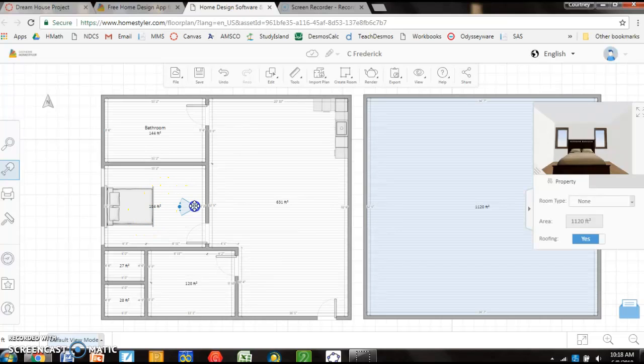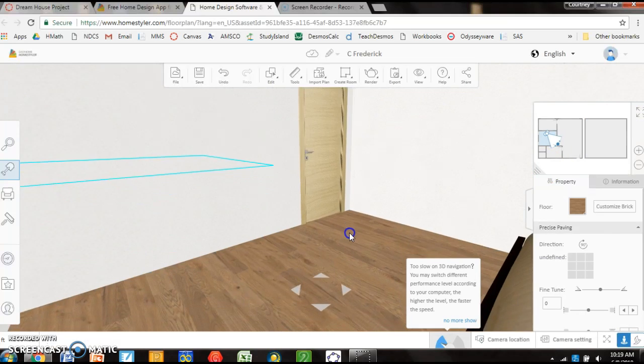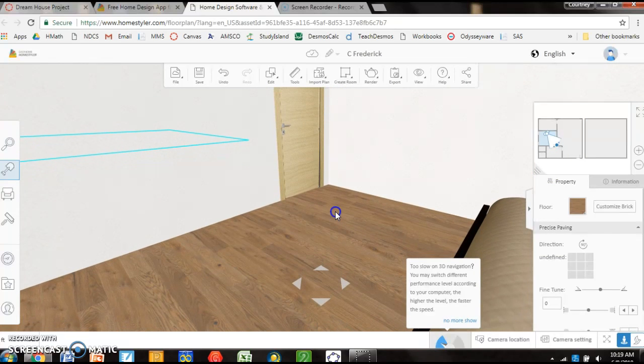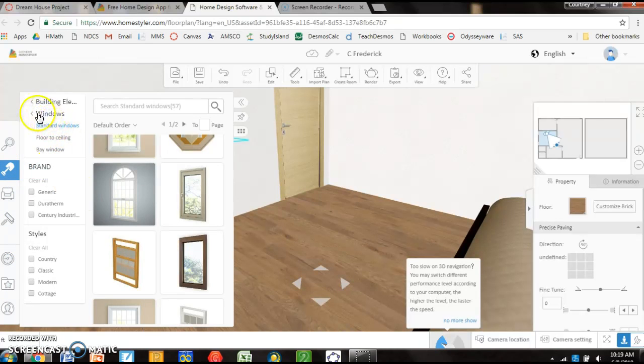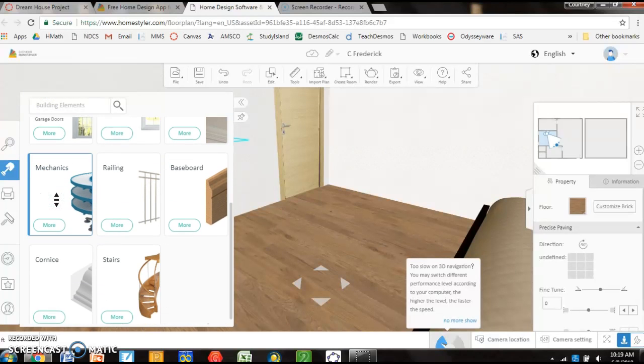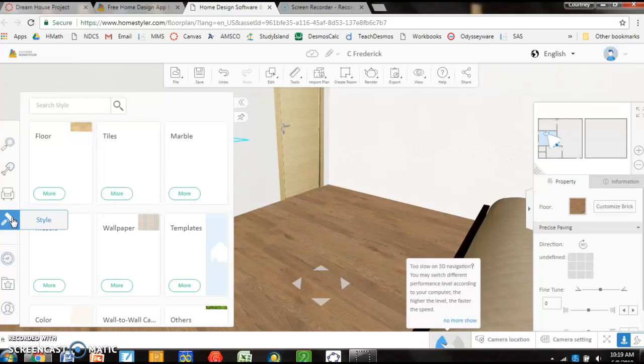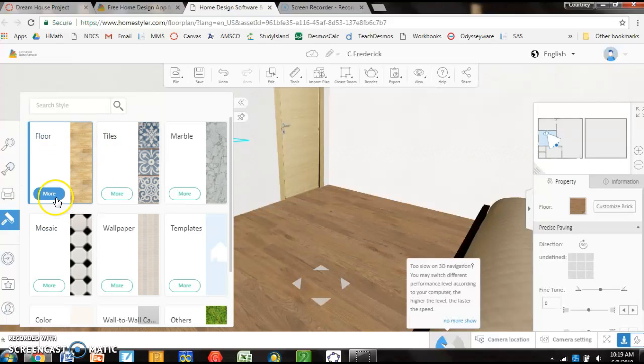So now I'm going to move this little person just because I want to see the floor. Okay, so if the floor is what I really want to look at, I can come over here and actually look directly at the floor. And I want to do this because I want to change the floor, and I want to see what it's going to look like when I do that. So I'm going to go back out to the building elements. And instead of choosing on building elements, we're going to choose the style. And I'm going to click floor.